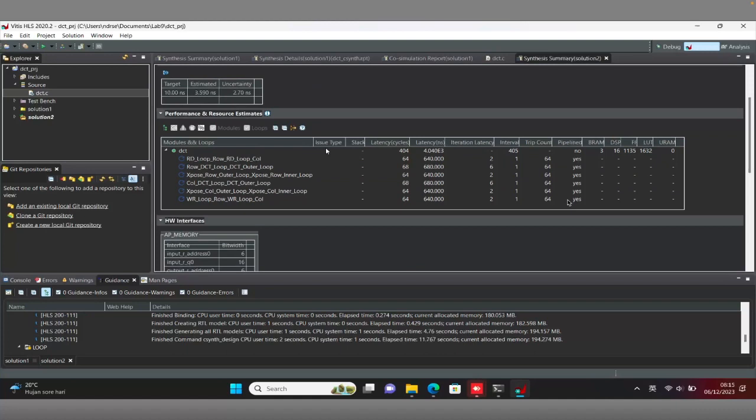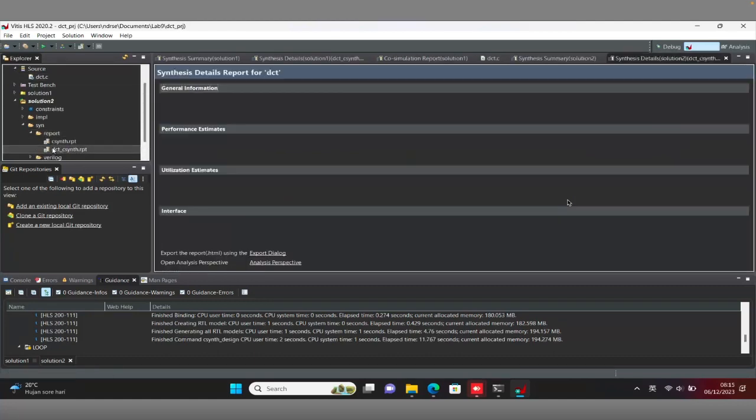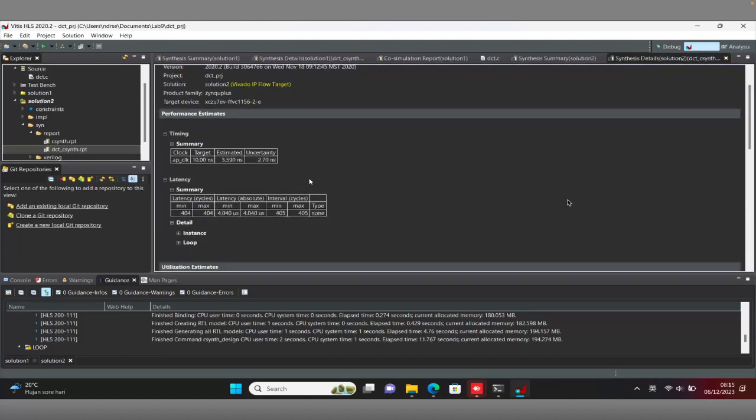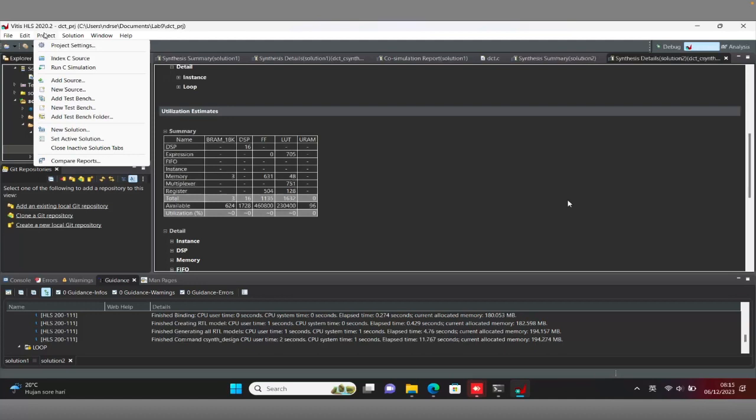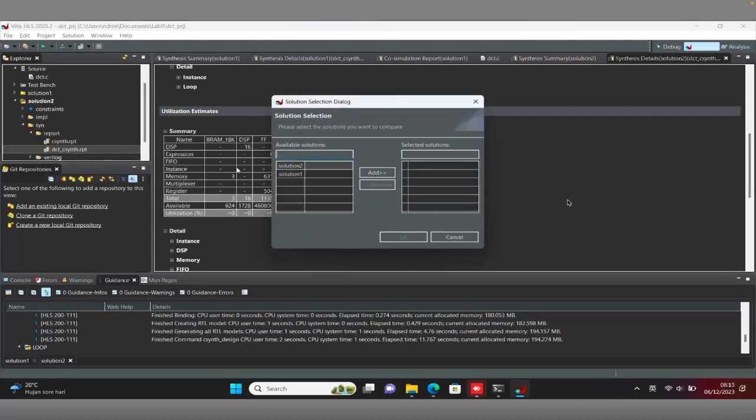Okay, this is our solution after improving the C synthesis. I'm improving using the array partition. Okay, latency still the same, interval same, but the BRAM is using only 3. Okay, let's compare reports, solution 2 and solution 1.